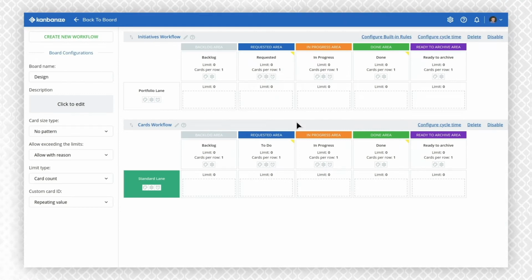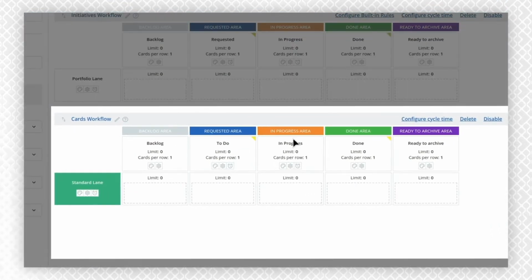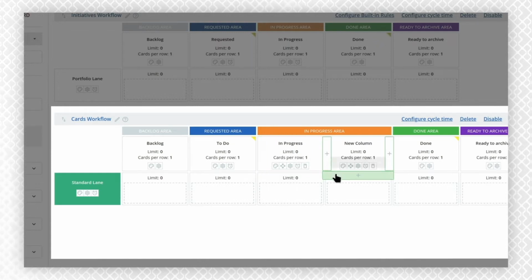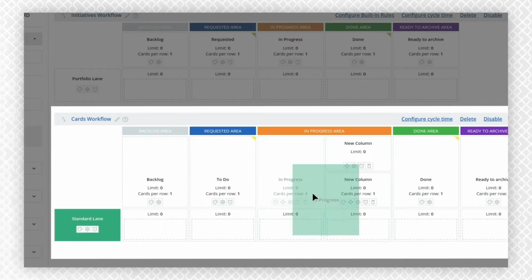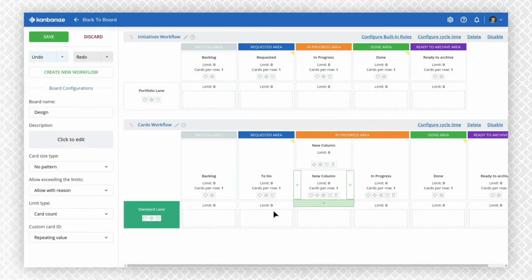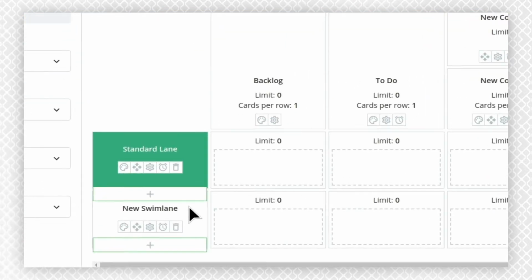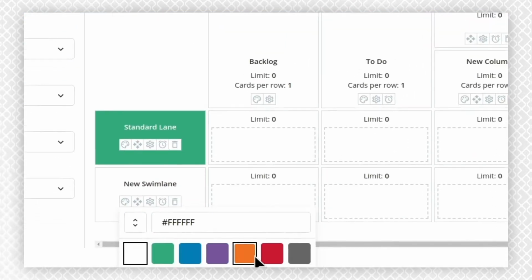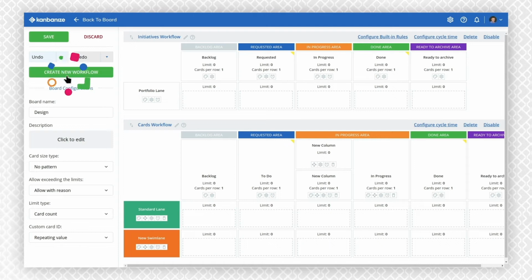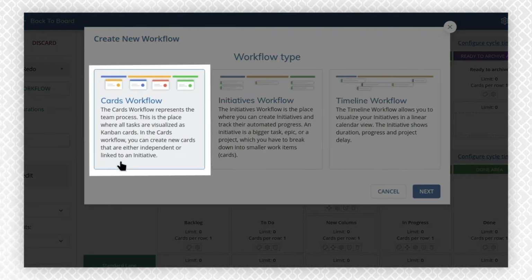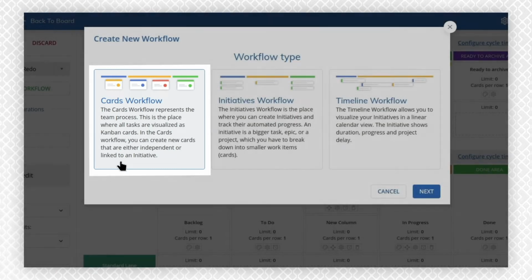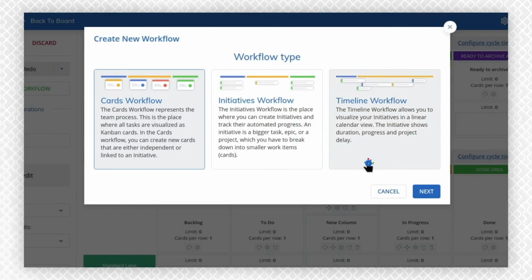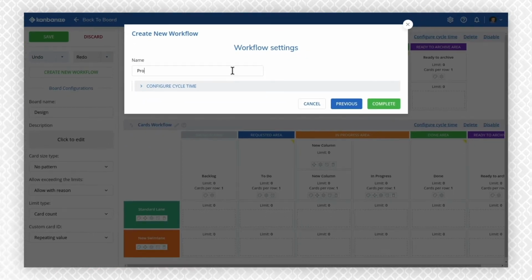Kanbanize allows you to edit your workflow the way it fits your needs. You can add as many columns and subcolumns as you wish and easily rearrange them. To separate different types of work, you can create horizontal lanes. You can also create multiple workflows with different structures. Choose Cards workflow to add another delivery workflow to your process. Go with the timeline workflow for project planning.